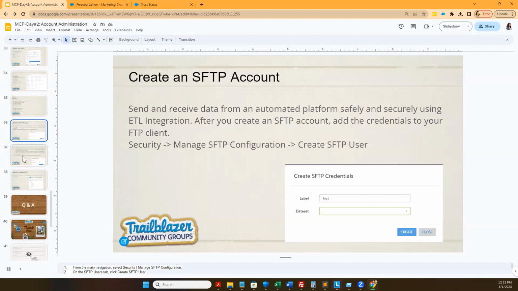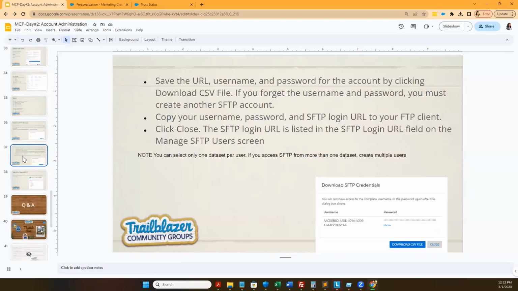It's similar to the process that we do in the Marketing Cloud, only that during the creation process, it's very important that we download the CSV file that contains the details of the username and the password. And also we need to make sure that we copy the login URL as well. If we do not download this CSV file and we do not save the username and password, then the only way to retain them is to create a new user. There is no way that we can get the details again. So it's very important that we download the CSV file and make note of the username and the password.